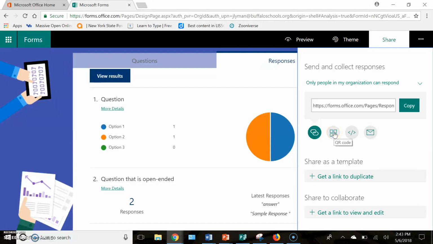You can use a QR code. I know we don't always use QR codes, but QR codes are available. We have an embedded link. So just like if you're embedding a link or a video in PowerPoint, you can embed your survey into another application or program so that it's right there and people can take it and you'll see the results. Or you can email it.